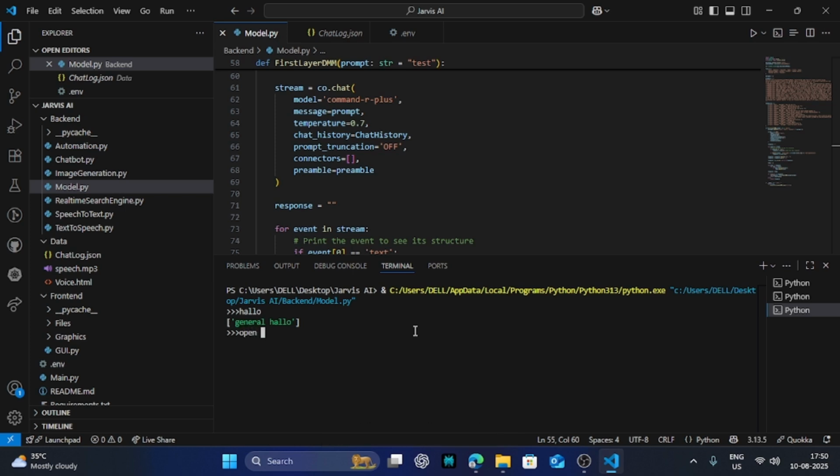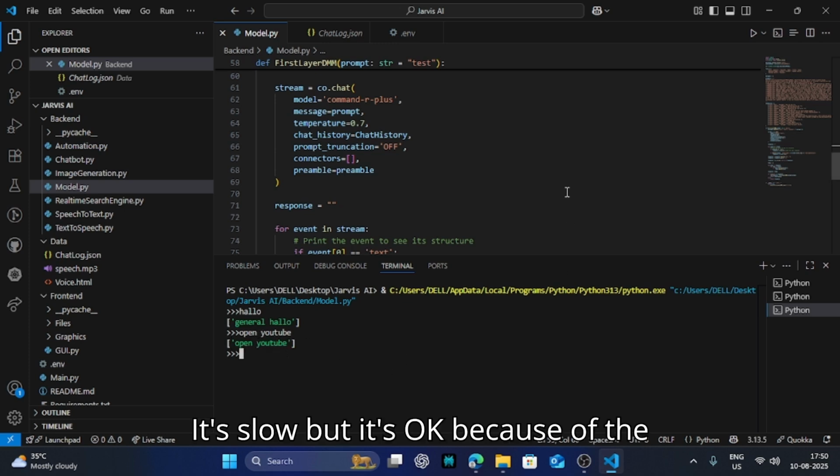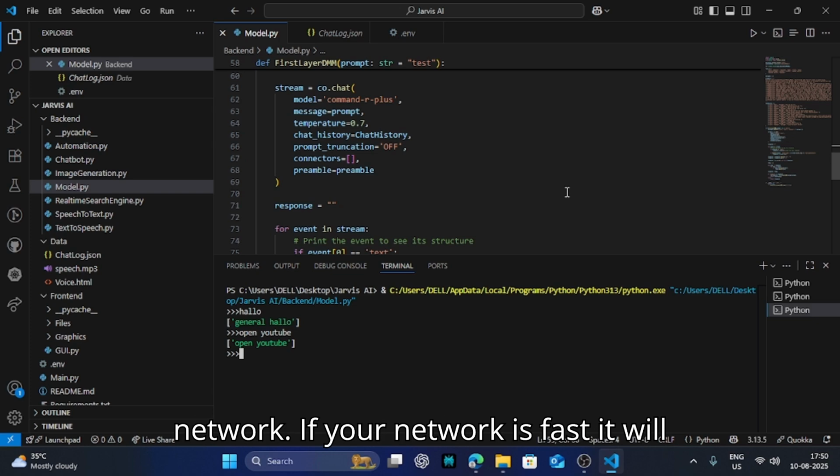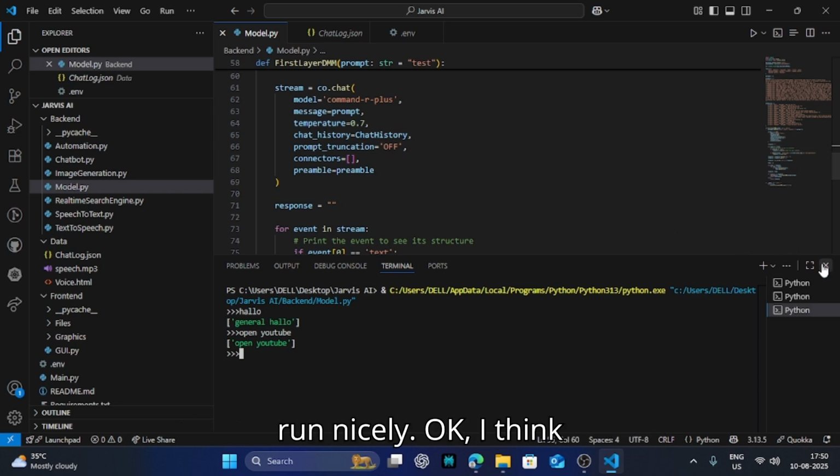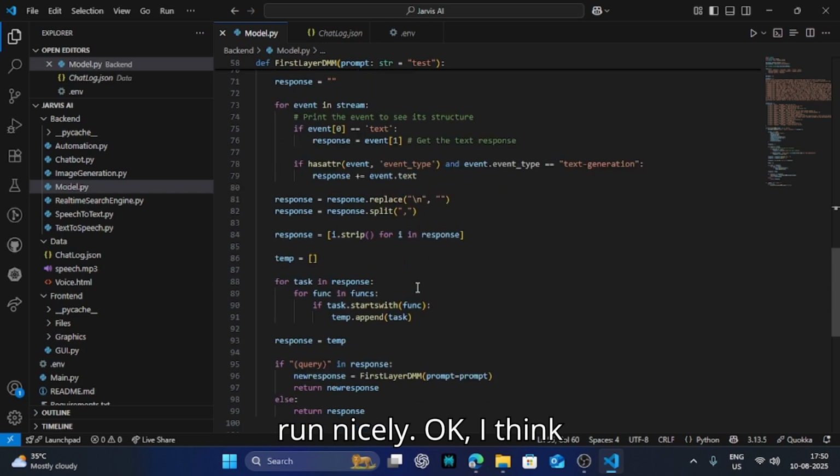Okay, now if I enter open YouTube, open YouTube, it's slow, but it's okay because of the network. If your network is fast, it will run nicely. Okay, I think now you got it.